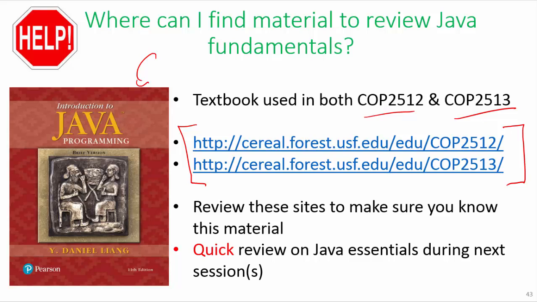You can use that to take a look at the topics we covered. You can go and borrow the textbook from the library, or even find an old edition elsewhere, and use it as a way to quickly refresh your memory about things you might have forgotten about Java, okay? And we are going to also make a quick review on Java Essentials during the next session, okay? So there are at least 3 different resources there to help you during the next 2 weeks, the next week and a half, as we review Java fundamentals, to help you come back up to speed.